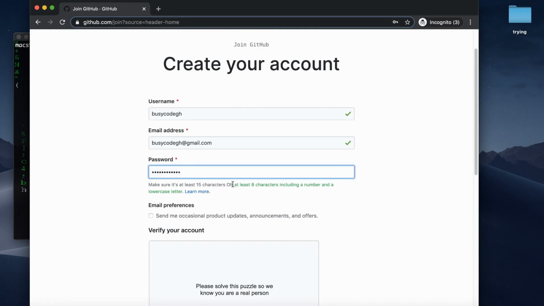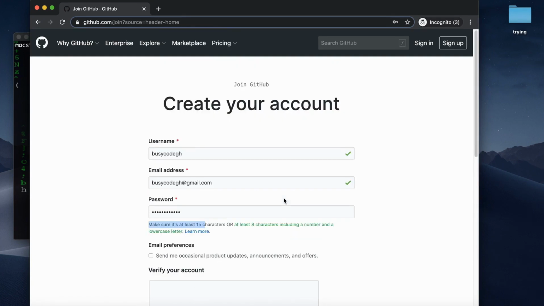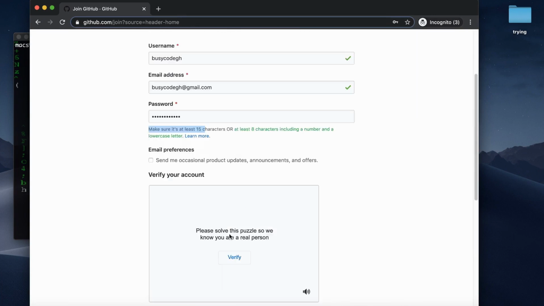You have to have at least 8 characters with a number and a lowercase. If you want to have only characters, then they must be at least 15 characters long. So make sure you obey all these instructions. Okay, then you come down here and then you press verify.